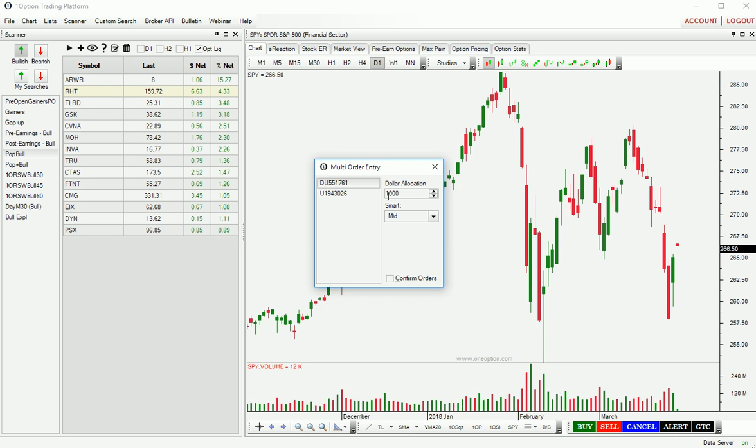I'm going to select the first one, I'm going to put in my dollar allocation, and then I can select if I want to have a market order, if I want to buy on the bid, if I want to buy on the ask, or if I want to buy in the middle. So this is for stock orders so that you can trade from the screen. You can also ask to confirm orders right here. I'm not going to confirm orders. Once I place them on the screen, I want to enter them, and I'm going to use mid because that's usually how I like to trade.